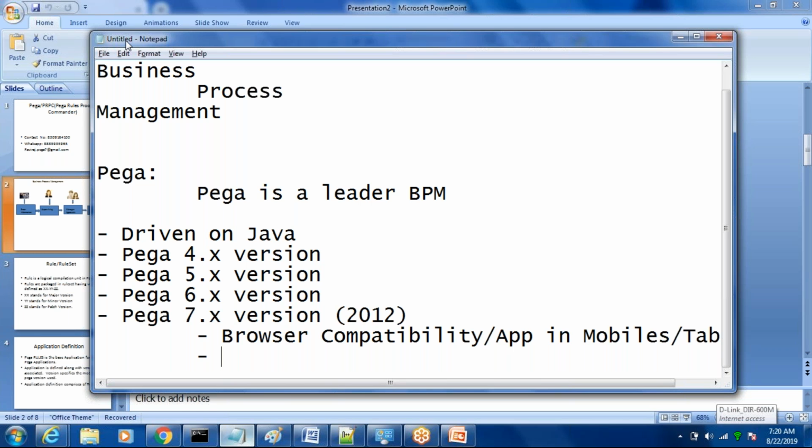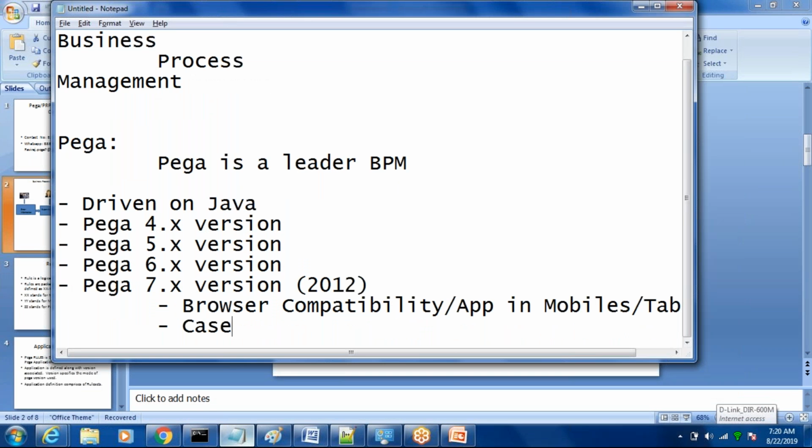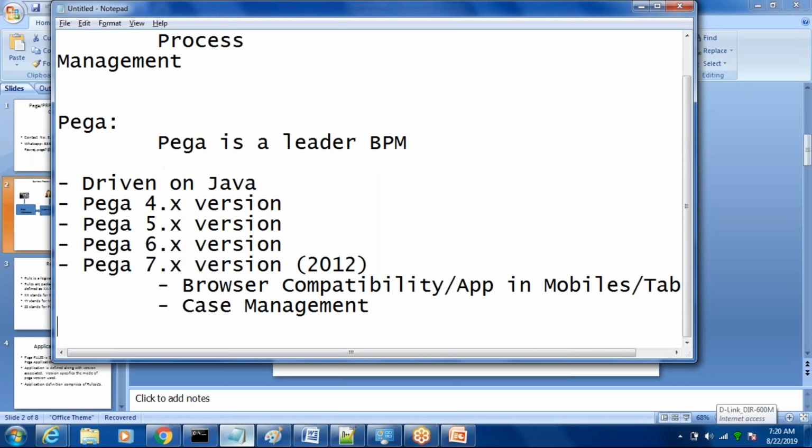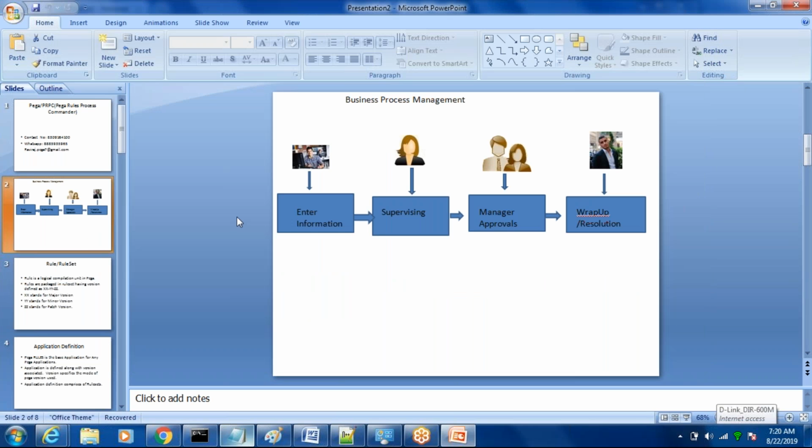Now the other thing is case management. Now coming to case management, basically, what is a case? Whenever we take a record of information, a profile, every record of information is called a case.